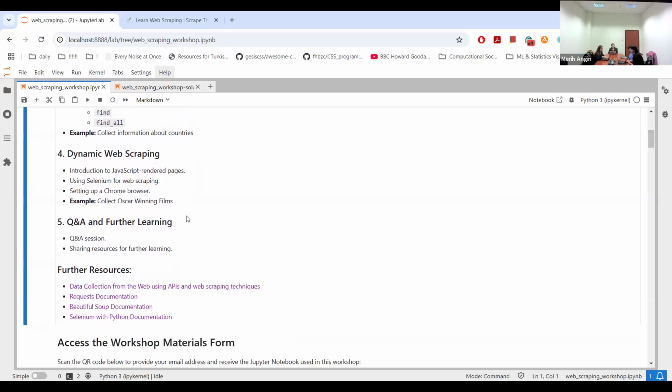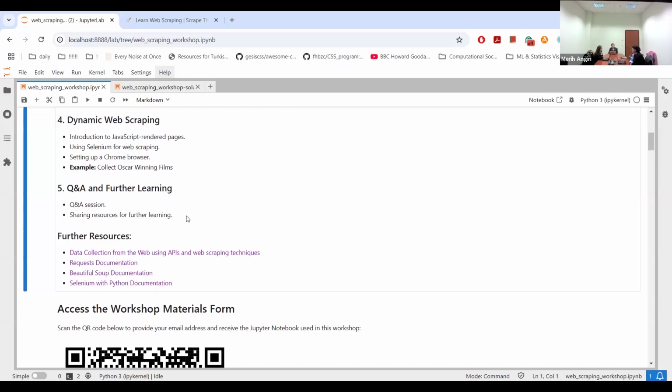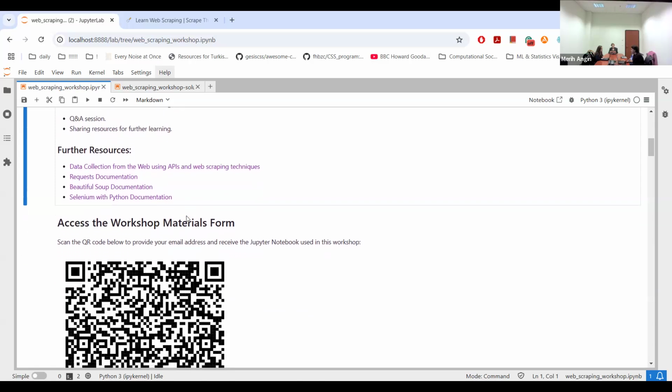Then we will move on to the next section, which is dynamic web scraping. The JavaScript language allows web pages to be dynamic, without changing the URL. You can click on buttons, do other things, etc. We will talk about them. In that section, we will use another Python library called Selenium. I will also show how you can set up a Chrome browser. And in that section, we will go over another example. And we will conclude the session with Q&A and some other resources.